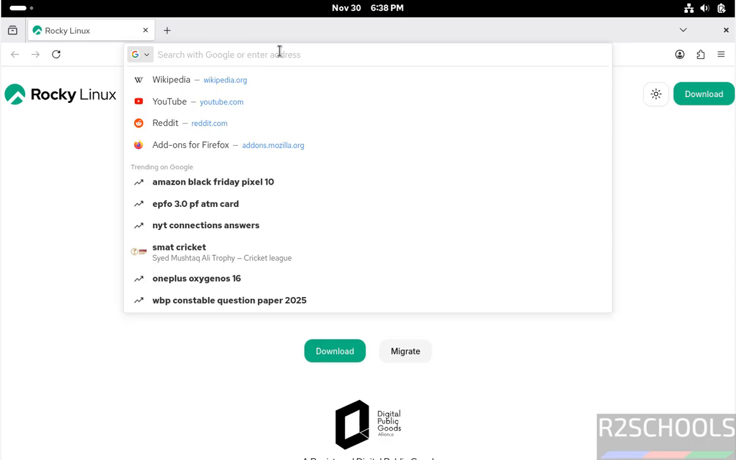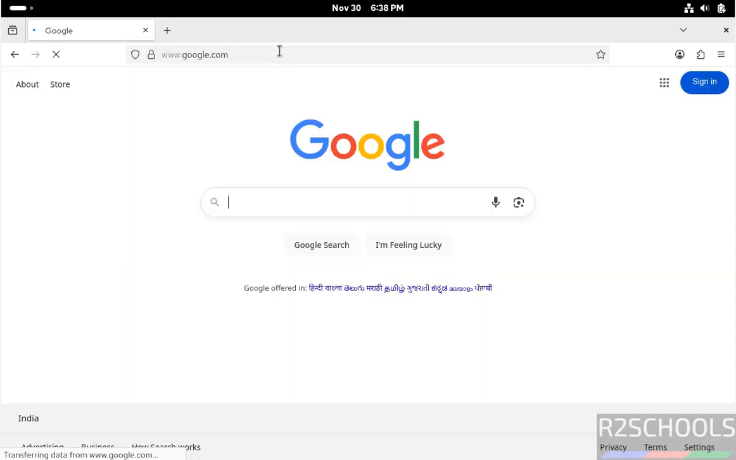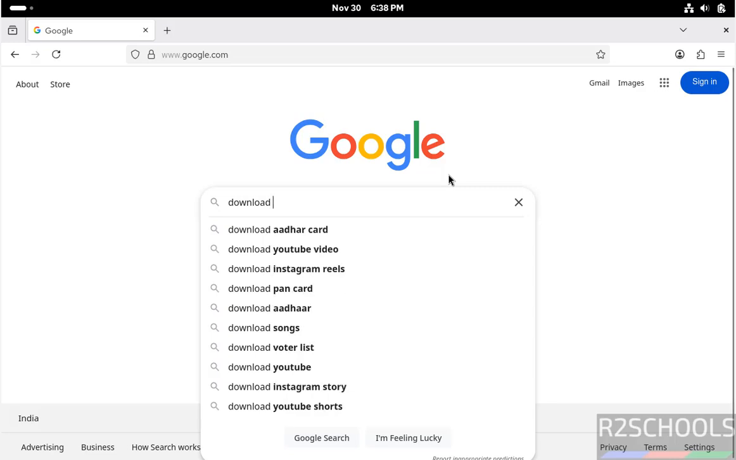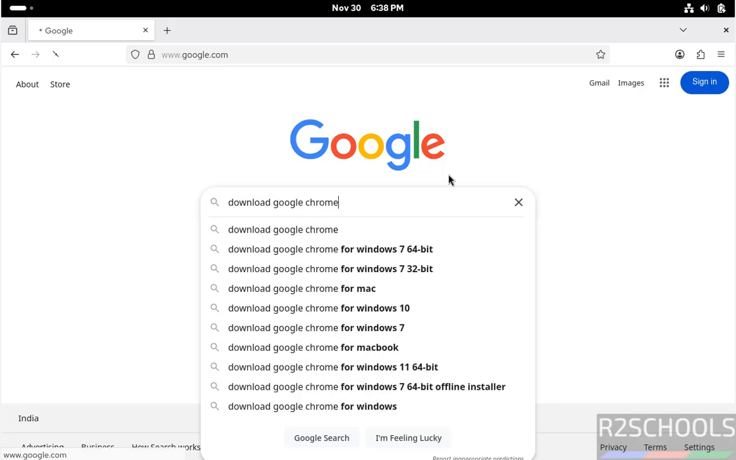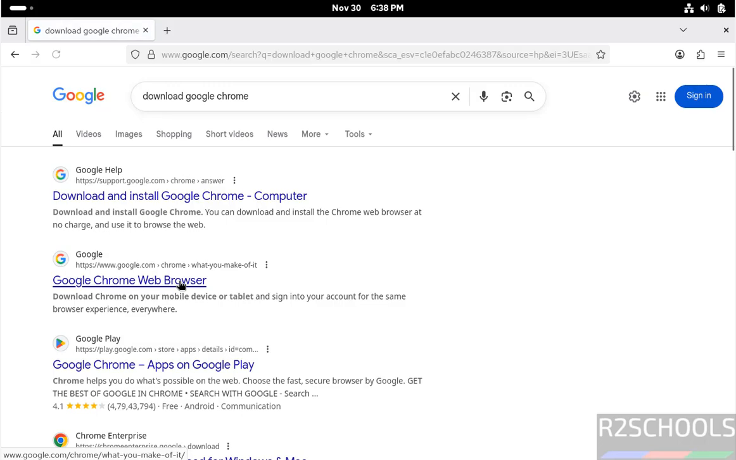Now go to Google or any search engine and search for download Google Chrome. Click on Google Chrome web browser.